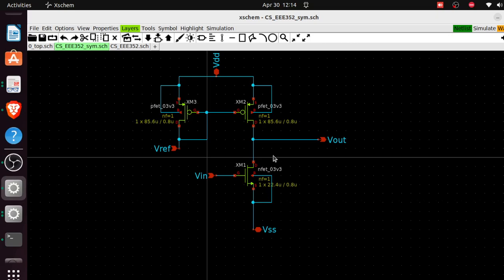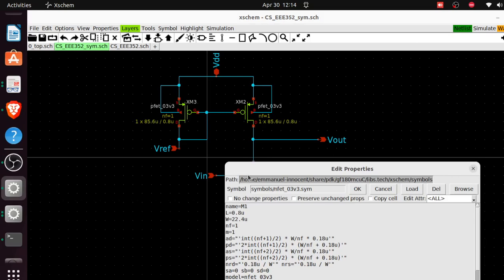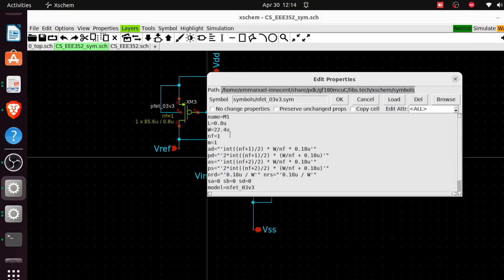We'd have to come here, and let me open this device up. You can see the name, the length, the width. You have NF and you have M. NF means number of fingers and M means multiplicity. NF and multiplicity do similar things, but in different ways.